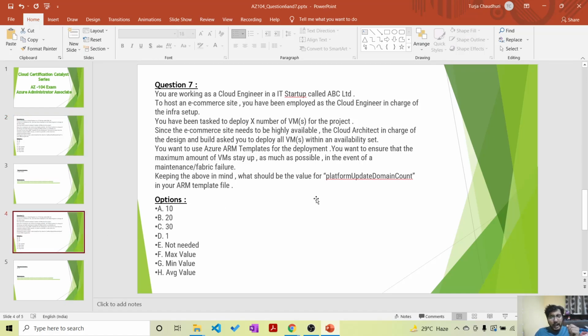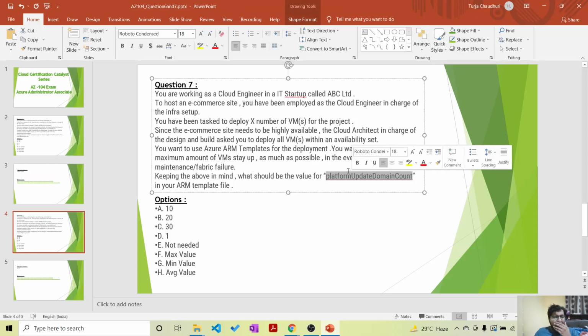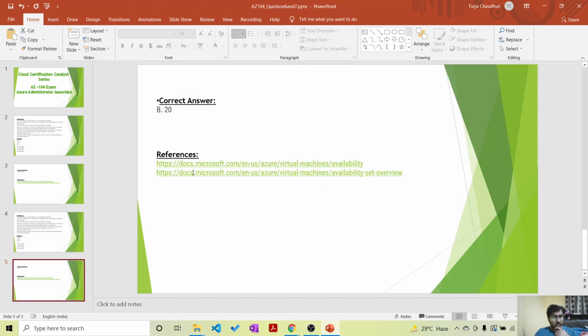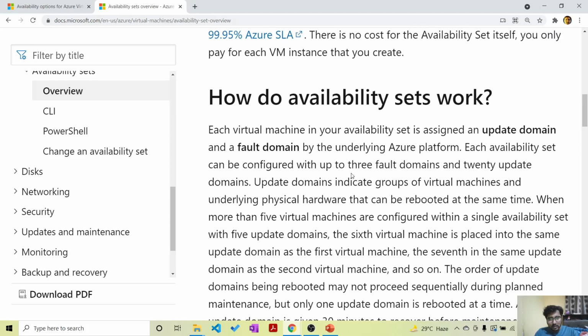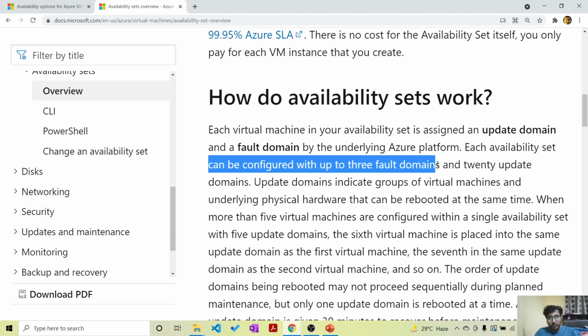And the platform update domain count should be 20, so the answer is 20. Why? If you see again, going back here, each availability set can be configured with up to 3 fault domains and 20 update domains. So for this question you needed to know availability sets, and also as a best practice, always put your VMs in an availability set irrespective of whether you have one VM or more, because in future it is very easy to add new VMs to the same availability set.